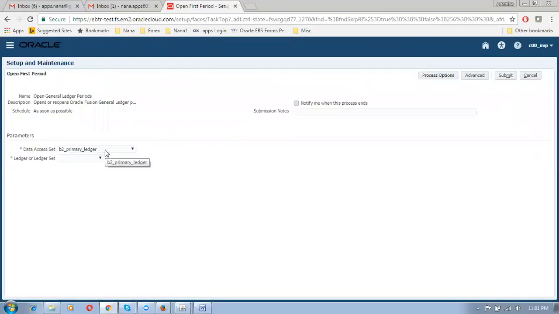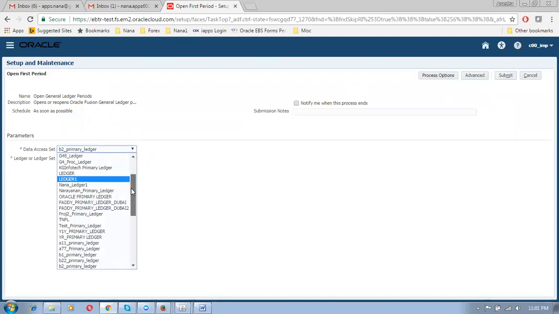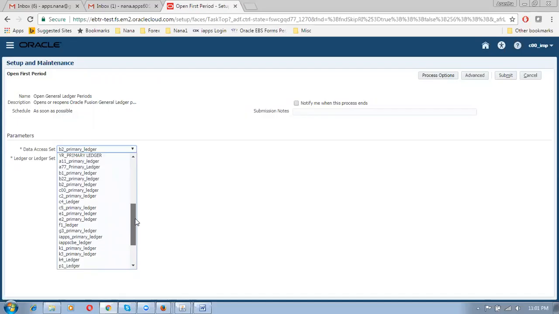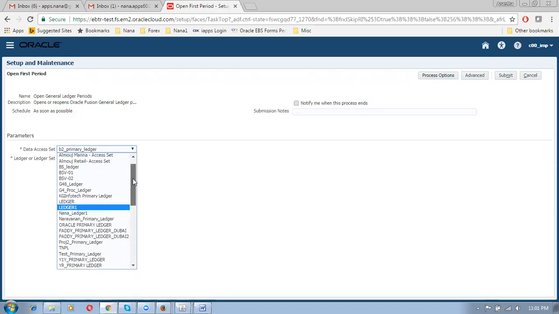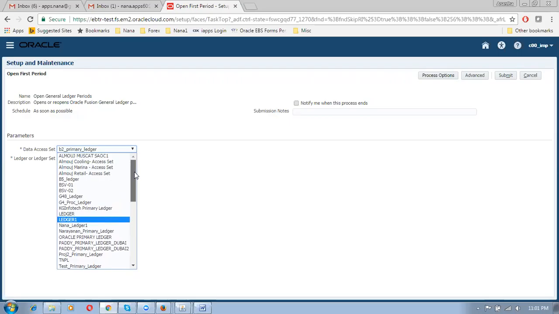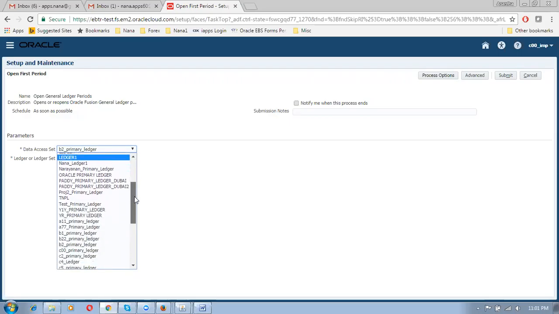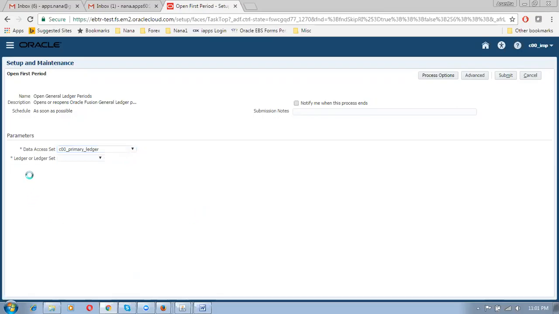Fine. Make the data access set the primary ledger. Drop it down and then choose yours now. I always miss the first code. I cannot see such small letters somewhere. It is there now. C00 primary ledger. And then here, the ledger set. Fine. Drop down, and then I will now put the ledger set. And then the accounting period is March.